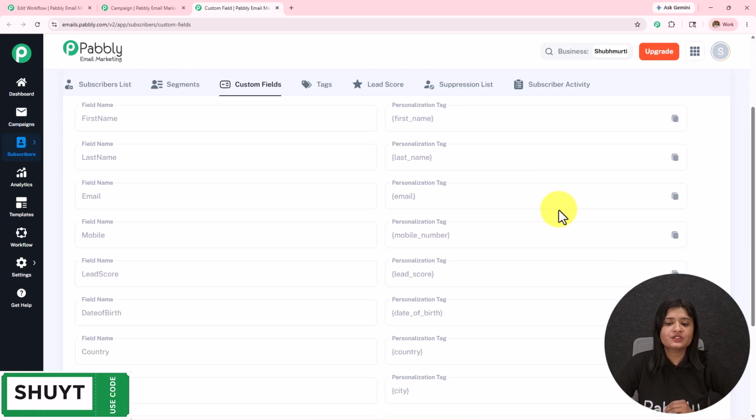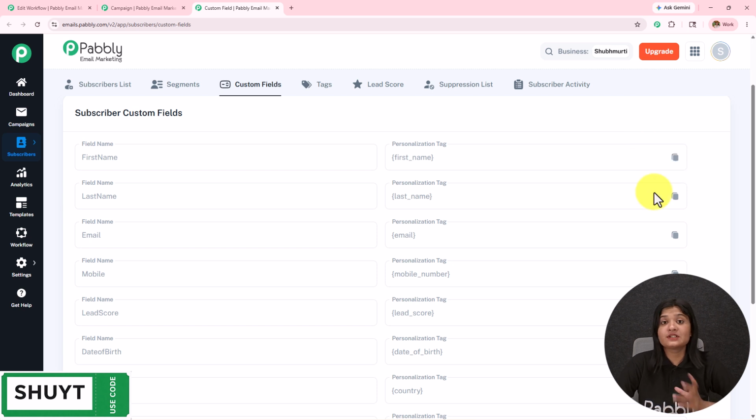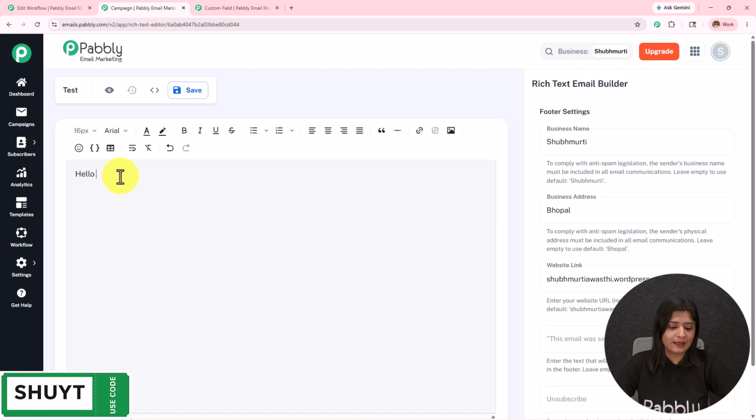So here let's suppose I want to send a personalized message. What I can do, I simply have to copy the personalization tag. I'll go to my campaign and then I'm going to paste it. It is going to appear something like this, and whenever a new subscriber is added or a new form is submitted, that particular first name is going to get replaced with this thing, and that's how a personalized mail is sent.